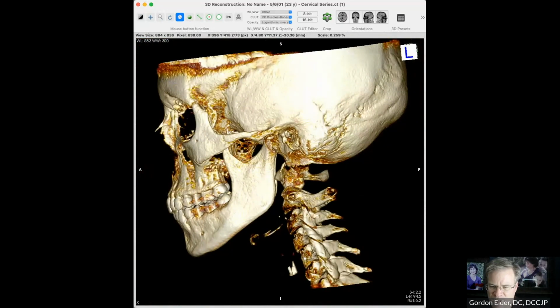Now I'm going to keep this on my screen so I can go back to it if I want to, but what we're going to do now is we're actually going to go into the screen that I use, the 3D MPR. So we're going to pull that up, and we're going to size it properly.